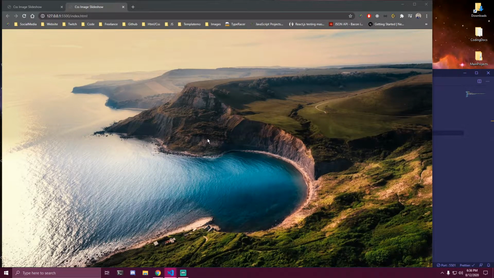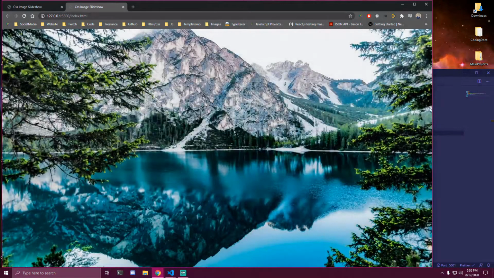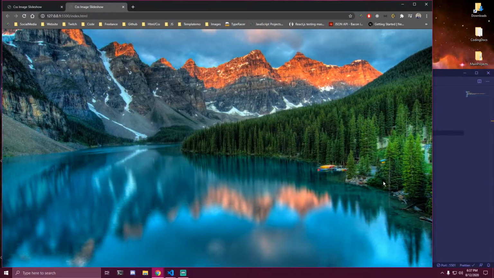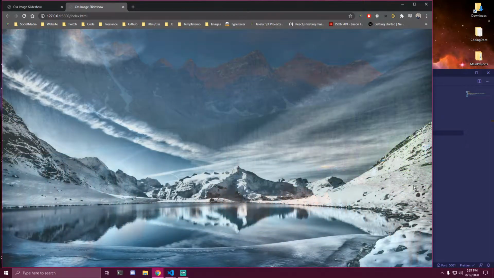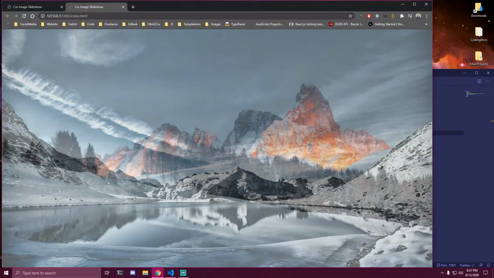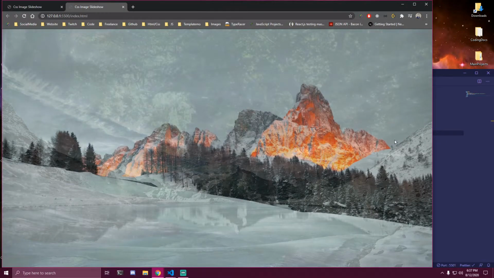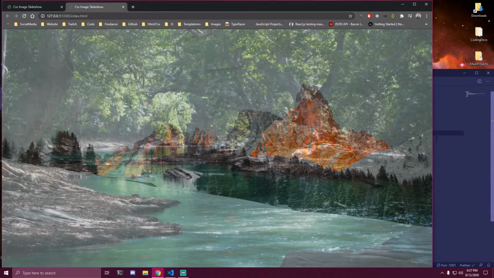Hey guys, today we're gonna be making an image slideshow using only CSS, and it's gonna look something like this. We're gonna have 6 pictures and they're gonna animate and also change, so we have a slideshow here. So this is kind of how it's gonna look like. You guys can add as many pictures as you want. You can make them go slower or faster. I'll show you both ways.